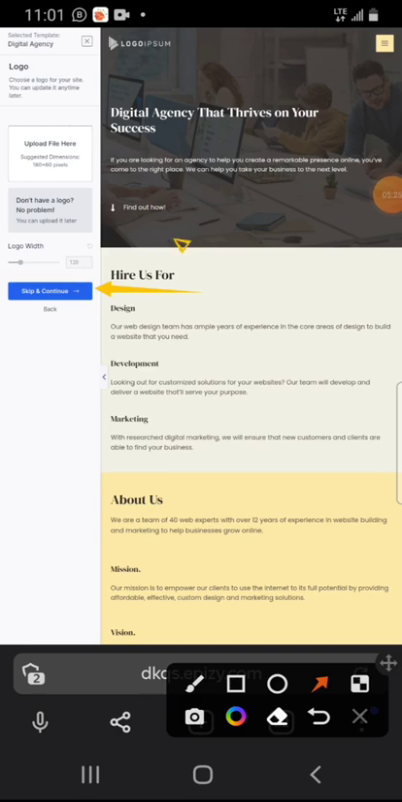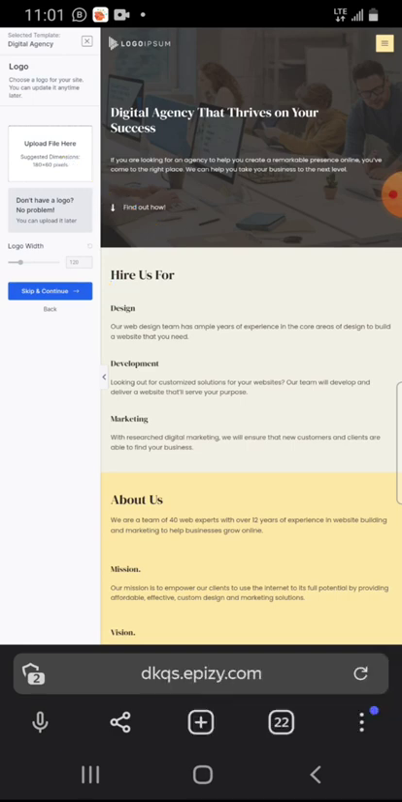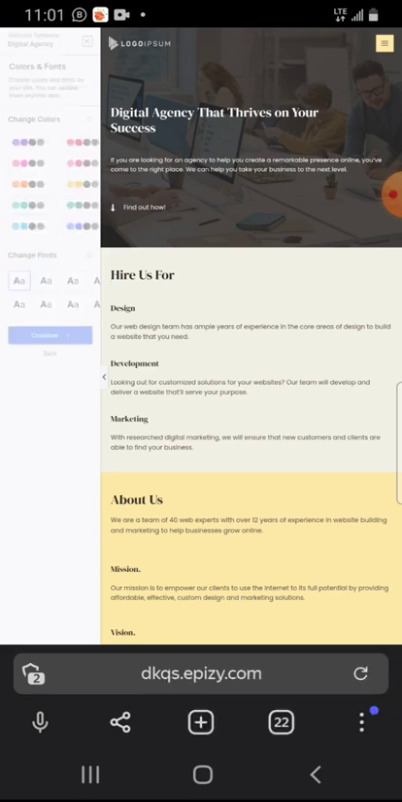If you have a logo, you can go ahead and click this button and add your logo. But for now, I don't have a logo for my website, so I'm going to add the logo later. So we're going to click on skip and continue.